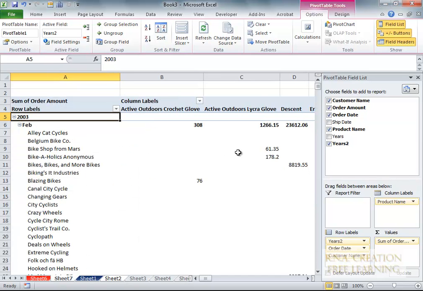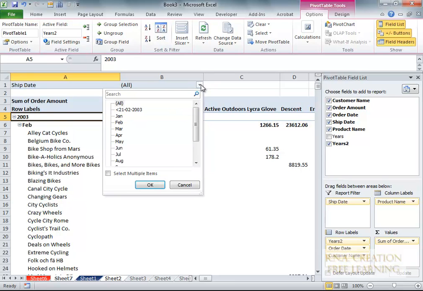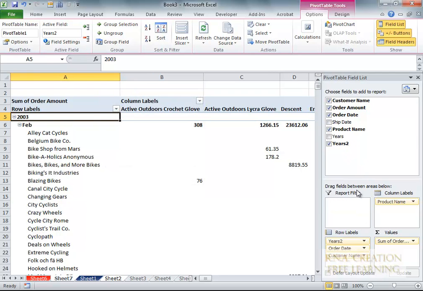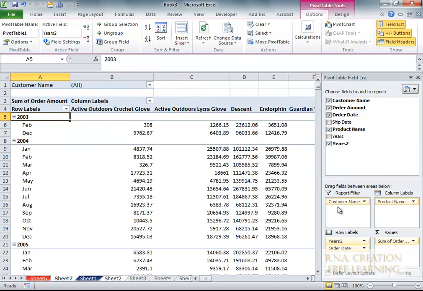Now the good thing about the pivot table is that I can bring down the filter. Suppose I wanted to bring down a filter with a ship date. I've got a ship date filter. By default it is selected for everything, as you can see. But if I did not want the ship date and wanted it by the customer name, I could have done it like that. Now the customer name happens to be in the filter.